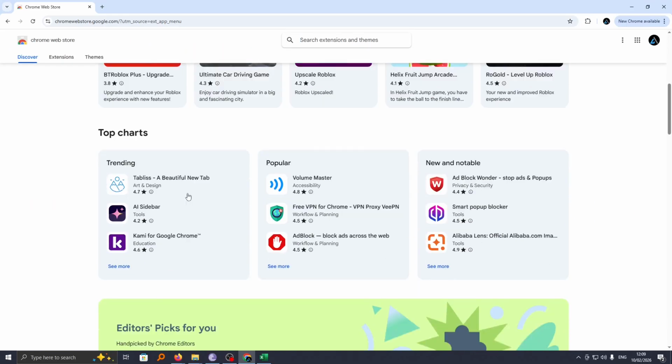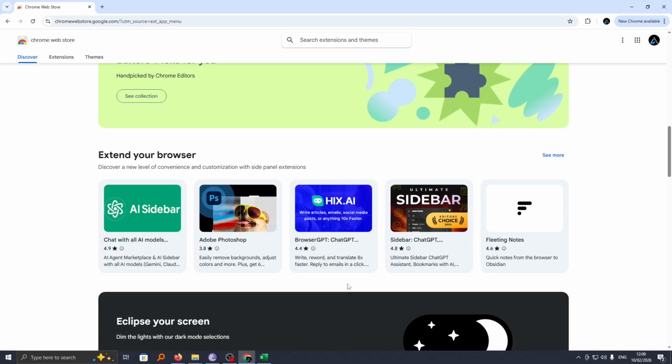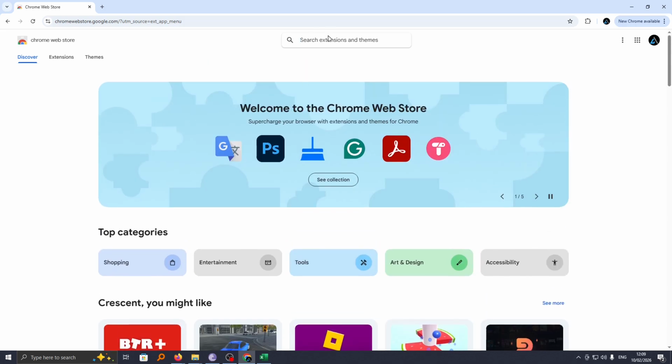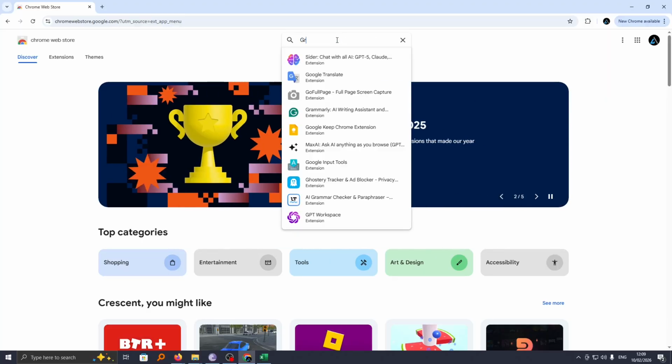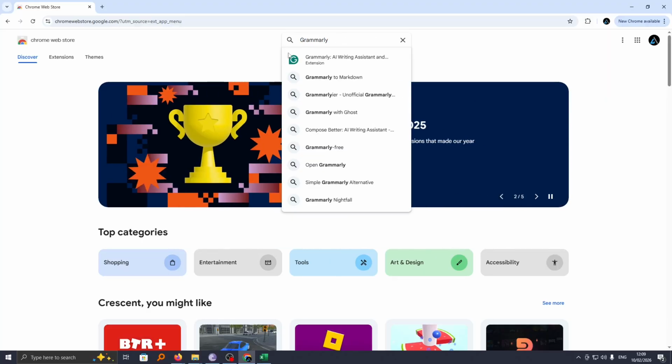Now here you can look for your extension down below, but if you can't see it, then go ahead and search for your extension by name. So I'll go ahead and just search for Grammarly, and you can see it is here. So go ahead and tap on it.